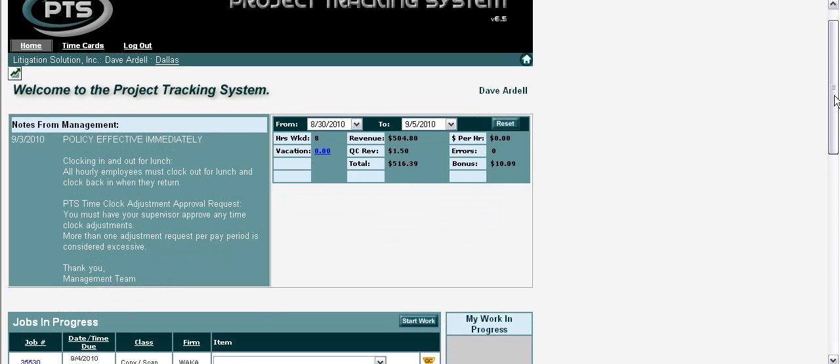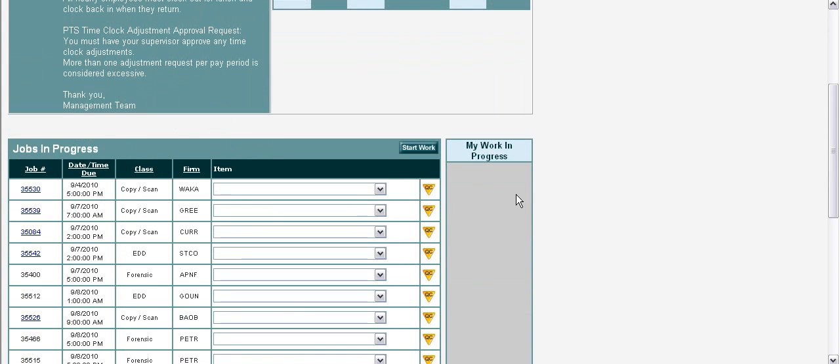Now you can see once we've done all that, it takes everything out of my work in progress. So once my queue is empty, that tells me that okay, I've accounted for everything that I did and I'm ready to move on to my next task. You can go talk to your manager or supervisor, pass what you've done on to QC, and you're ready to move on to your next task.